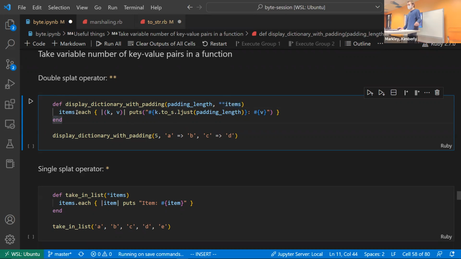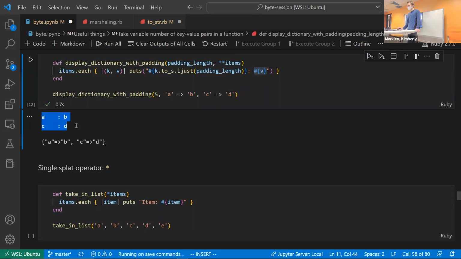Then it says for each key value pair that we entered, print the key and then have some padding on it. That's all that this means. And then also print the value. So if we print that, it just prints the key and the value for each of the things that we passed in. So .ljust right here is a way to format strings in Ruby. We pass in however much padding we want. I said 5, and so there's 5 spaces right here.